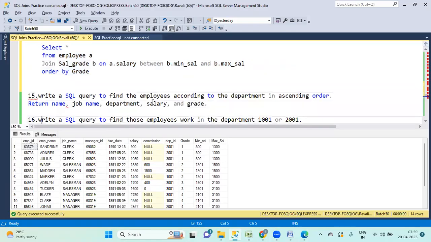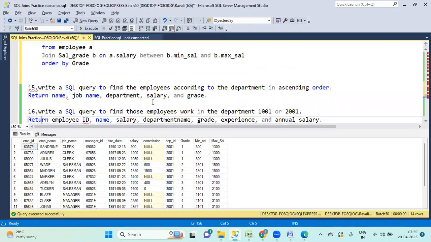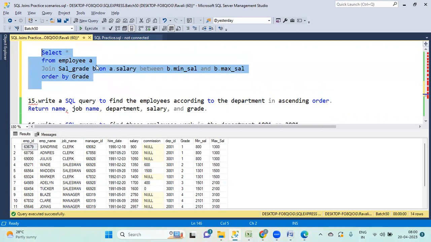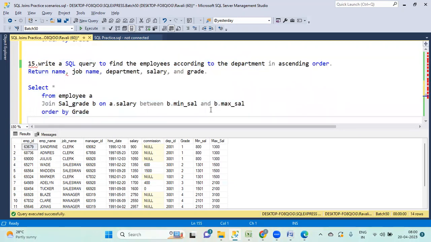Next, write a SQL query to find the employees according to the department in ascending order. Here we need the employee name, job name, department, salary and grade. So the same thing. Order by what? DEPID. Same thing. Here, SQL query to find the employees, but here no need of star. Here we have asked for some columns.